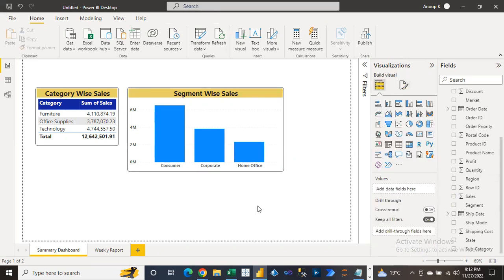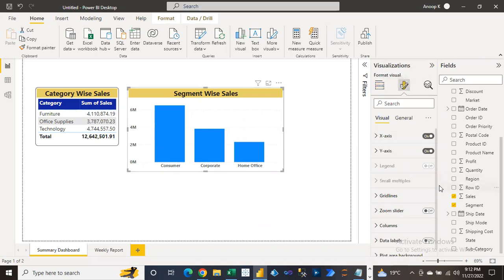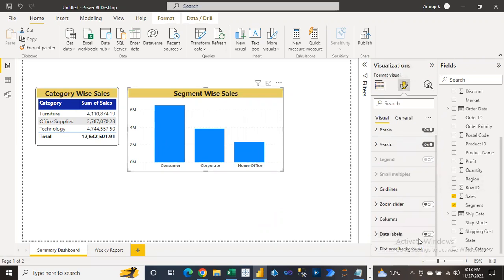Now seeing this graph, segment wise sales, if somebody asks you what exactly the sales figure is for consumer, the exact figure I cannot tell. I can tell that in consumer the sales is greater than 6 million, almost around 6.4 or 6.5 million, but the exact figure I cannot tell, right? If you want to show the exact figure, in Excel we add data labels, right? Same here, select your visualization, go into Format your visuals, scroll down, and you can see the data labels, which is turned off as of now.